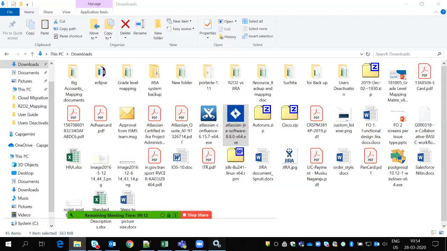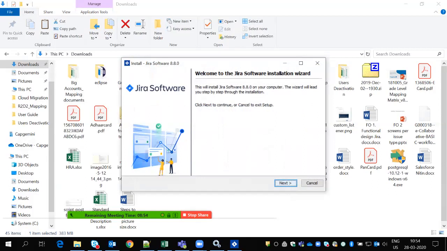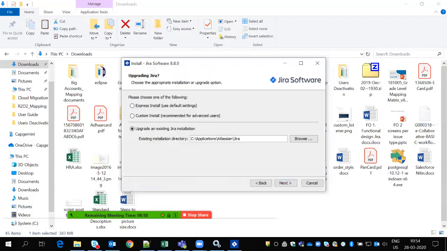Okay, once you click on this Atlassian Jira installer, the wizard process will start, and from here it will ask for the next option. Welcome to the Jira Software installation wizard. Yes, click on next.